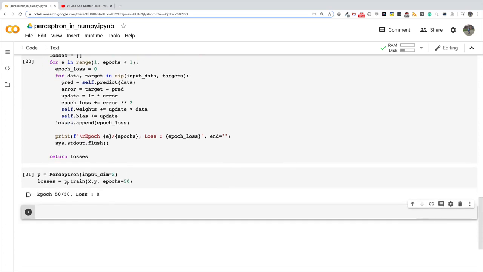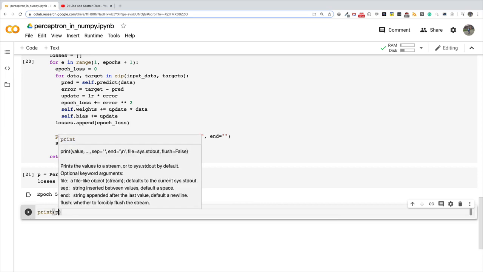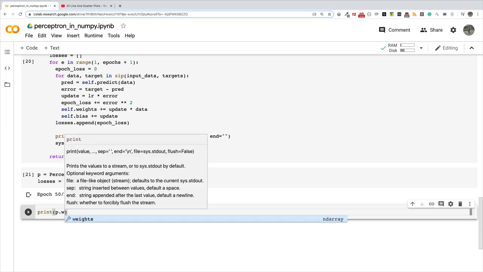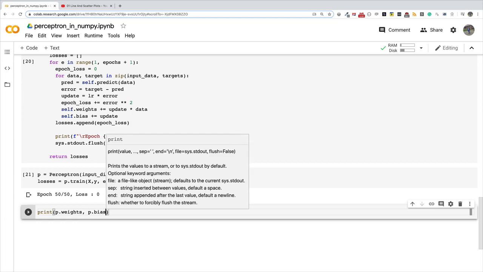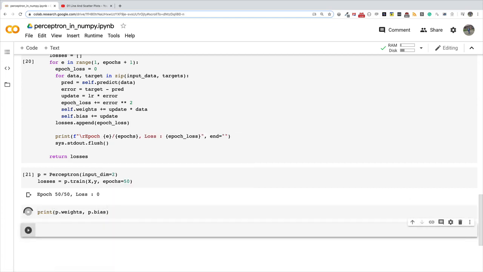So you can see that our perceptron has trained for 50 epochs and it is making a loss of 0, which means our perceptron has learned how to map each of the training examples to their correct output label. How do we know if the perceptron learned correctly or not? First of all, let's try to inspect what the weight and the bias are now. So I'm going to print p.weight, and let's see p.bias. Let's see what values are in there.